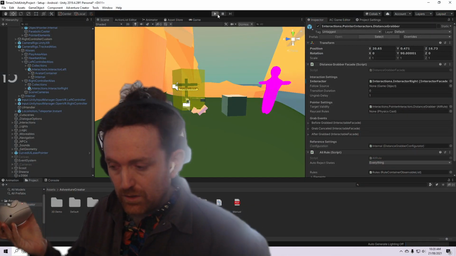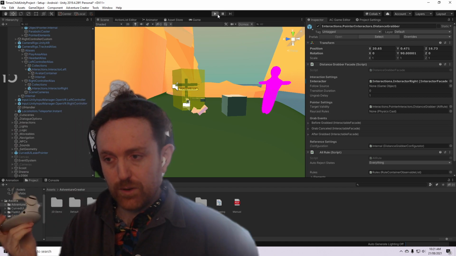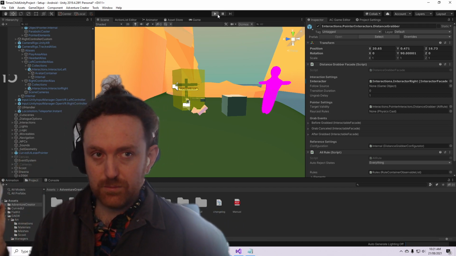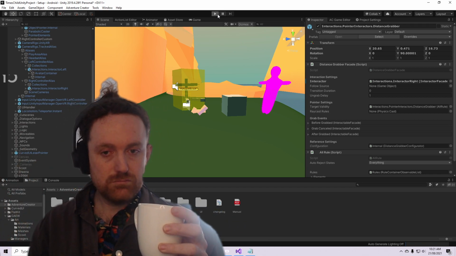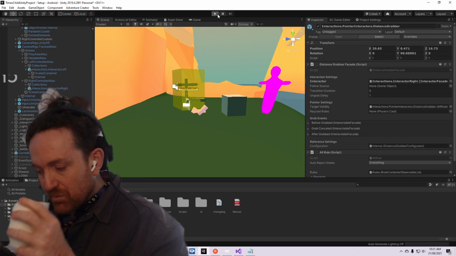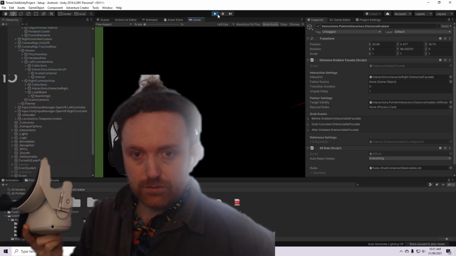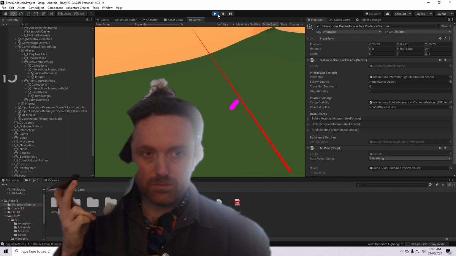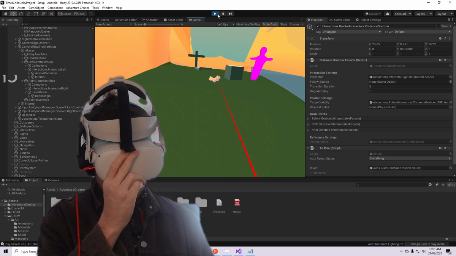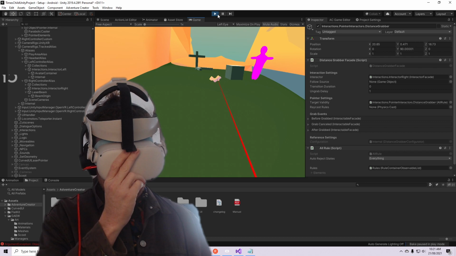So I'm using Unity with the Oculus Quest 2, probably the best, well definitely the best consumer VR headset available, I think. I'm using Oculus Link so I can stream Unity, which is super handy as well. Okay.